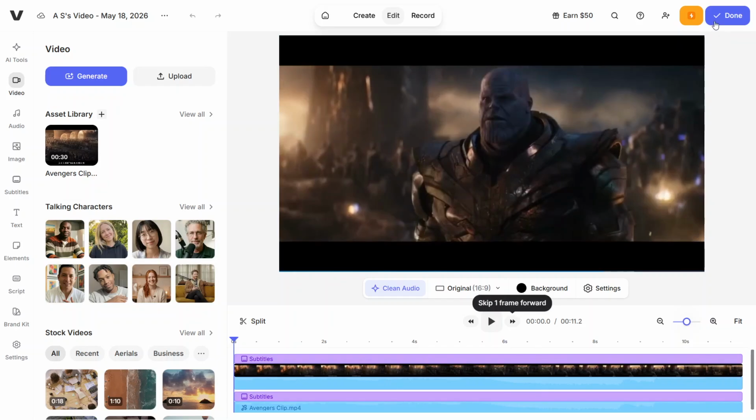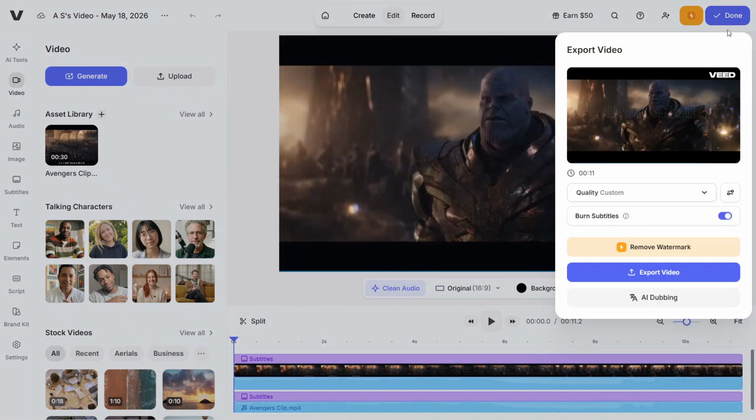You'll see a button labeled Done. This is your starting point for saving or exporting your finished video. Go ahead and click on Done. When you do this, a small drop-down panel will appear, showing a preview of your project along with some export options. In this panel, you'll see a selector for video quality.